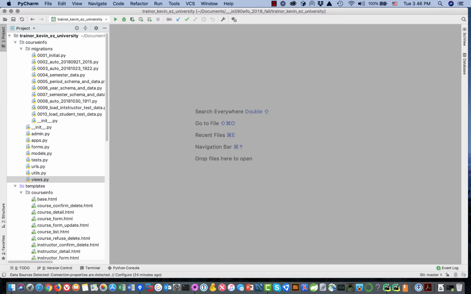Think of the flow through Django. It begins with urls.py, goes on to views.py, and then we load and render the template from the view. Is there a change to urls.py? No. Is there a change to views.py? Yes. Is there a change to the template for the instructor list? Yes. All right, so let's go look at views.py.